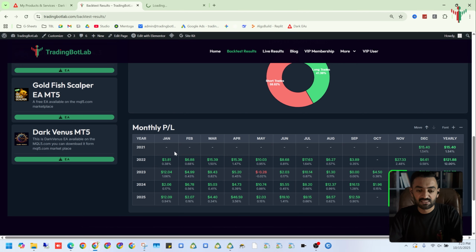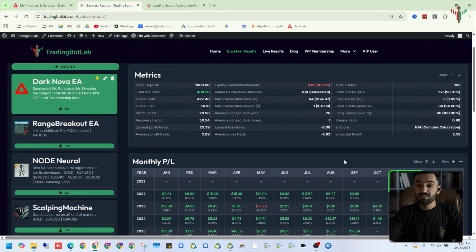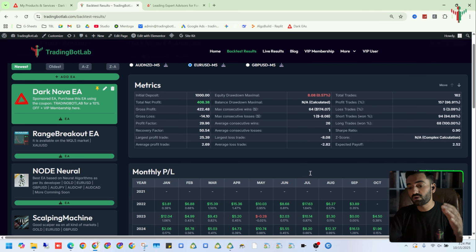Here below we can check the profit and loss month by month. In May 2023 it made a loss of $0.28, but all other months are in profit. For example, I want to move this up. I will simply move this tab up, and this way you can adjust the layout structure.